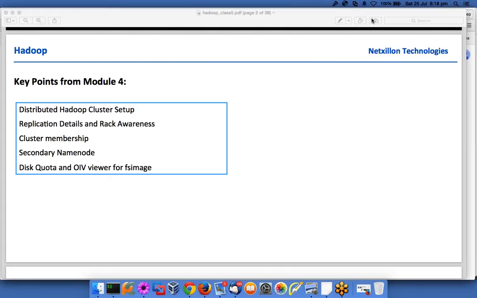And then we started, one at a time, taking each component, and then we built up the entire Hadoop cluster in a distributed mode where we set up one name node, 3 data nodes, a job tracker, and a client node. And then we looked at various admin tasks which are done.